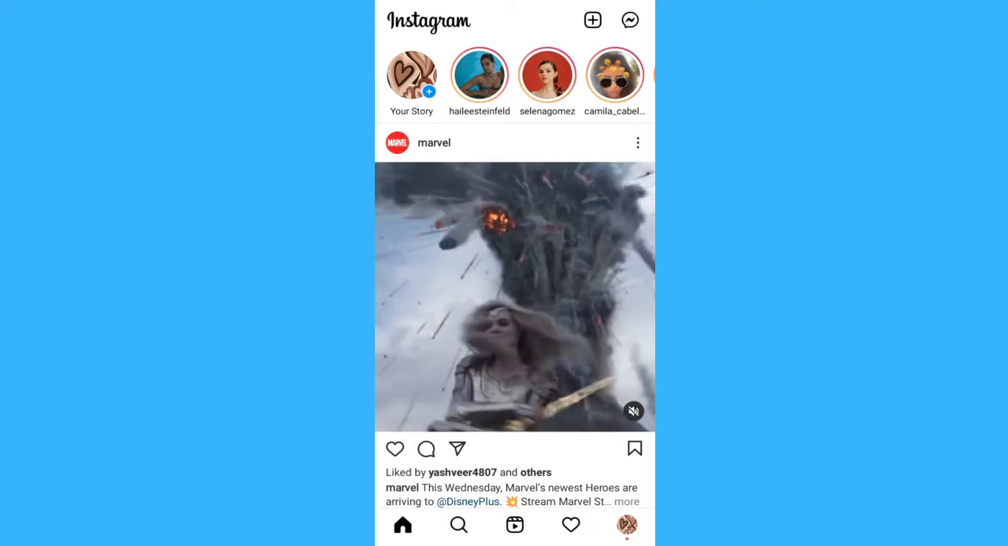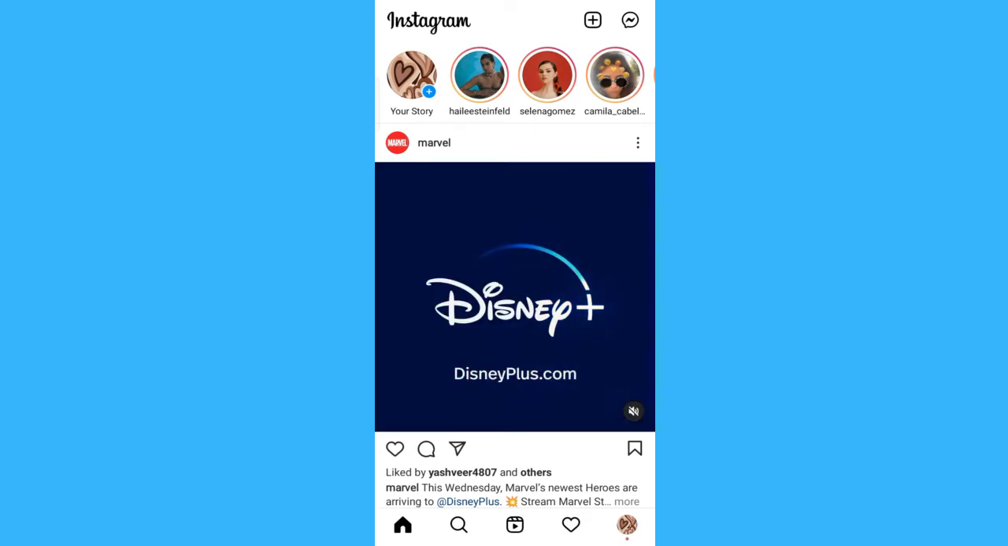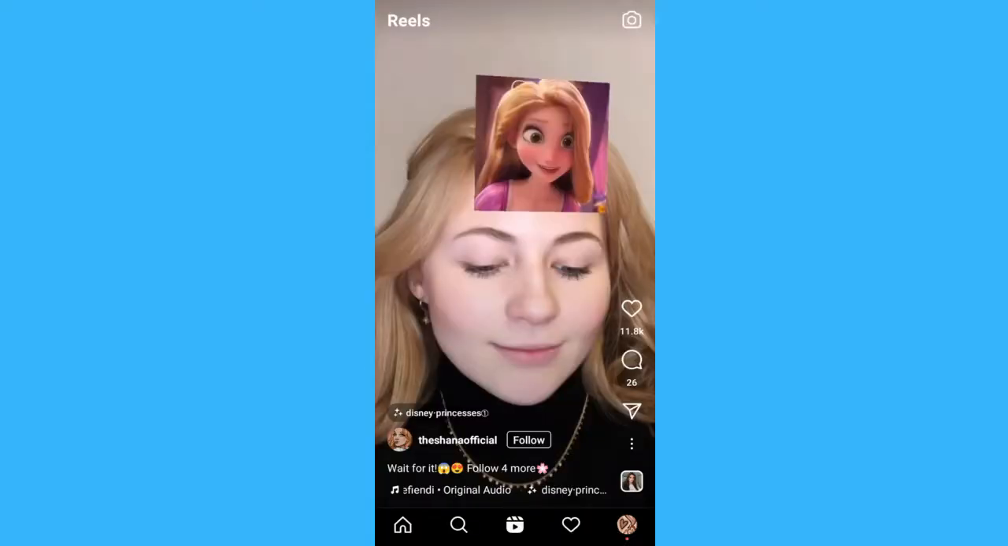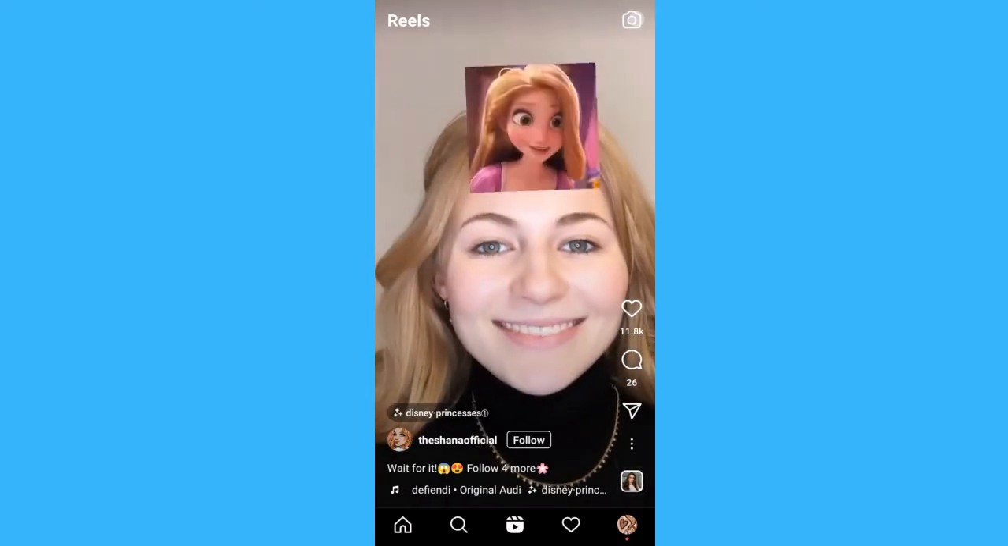Next, open your Instagram application, which I have already opened right here. Then tap the Reels video icon on the bottom. Then, tap the camera icon.